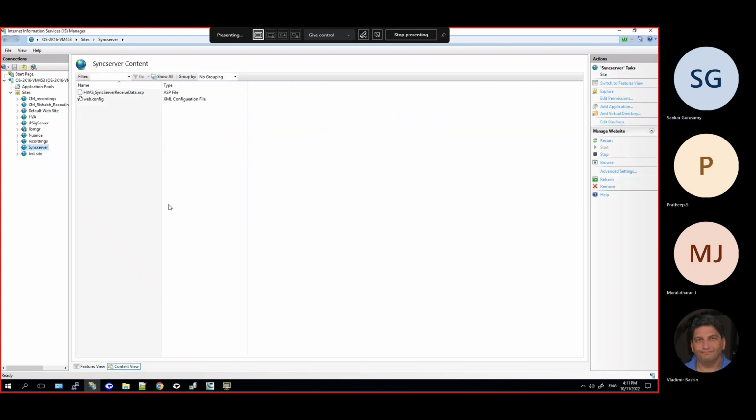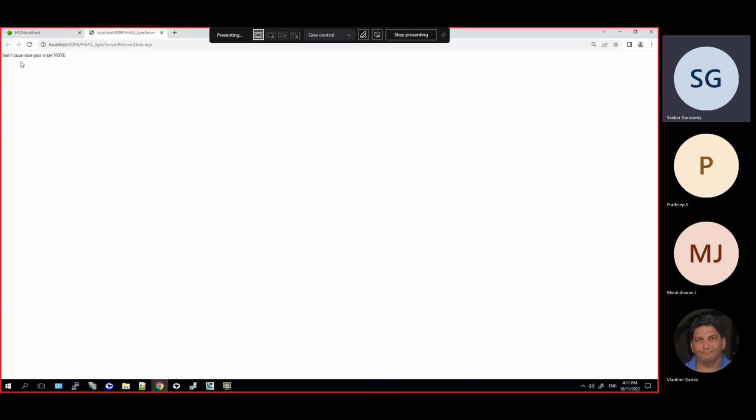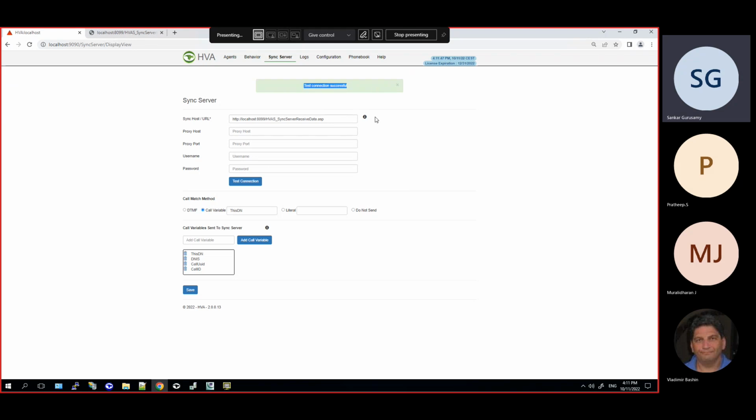To make sure that even after this configuration is done it is working fine, we just browse this site, and it should say send zero name value pair key to none. If we get this text, it means the website is successfully hosted and ready for connectivity. This is the URL that we have to copy, and then we go here and paste it. When I click test connection, it should say test connection successful.